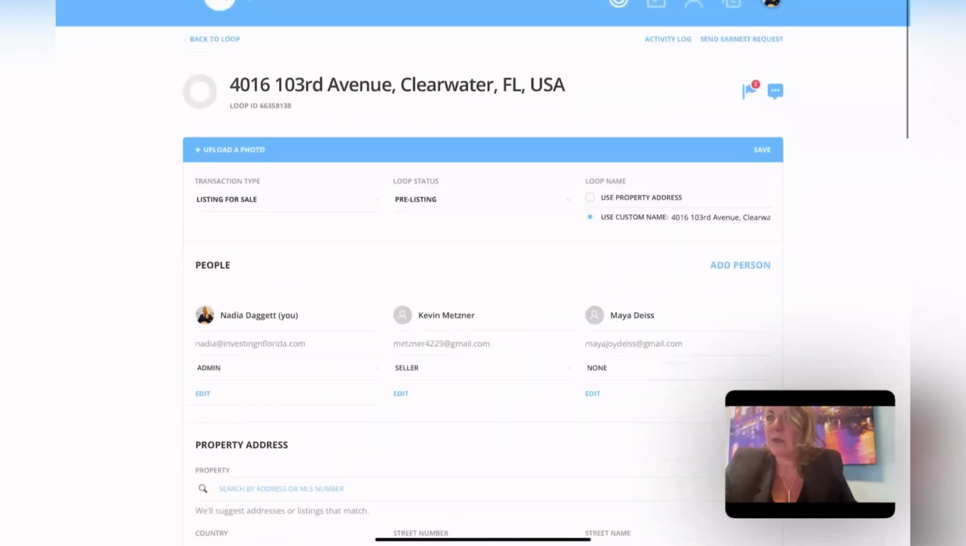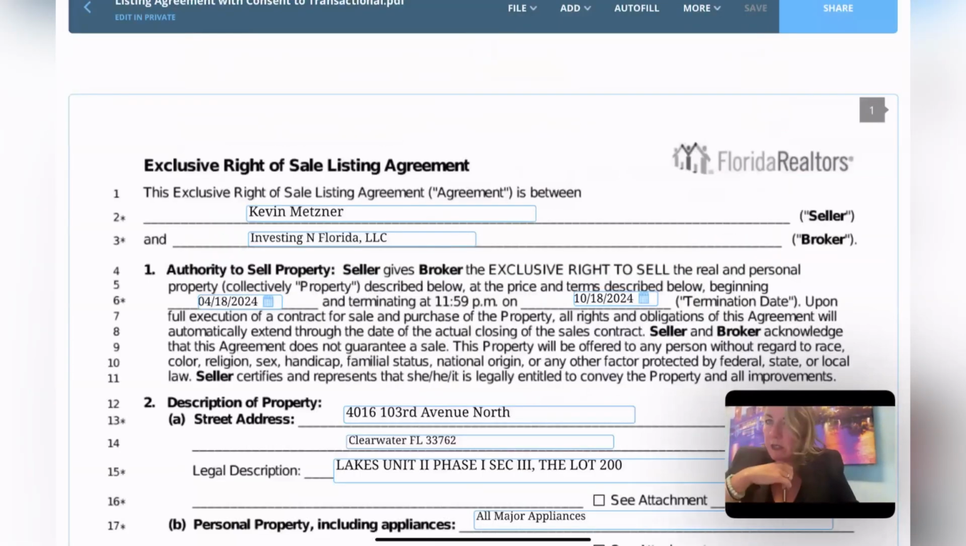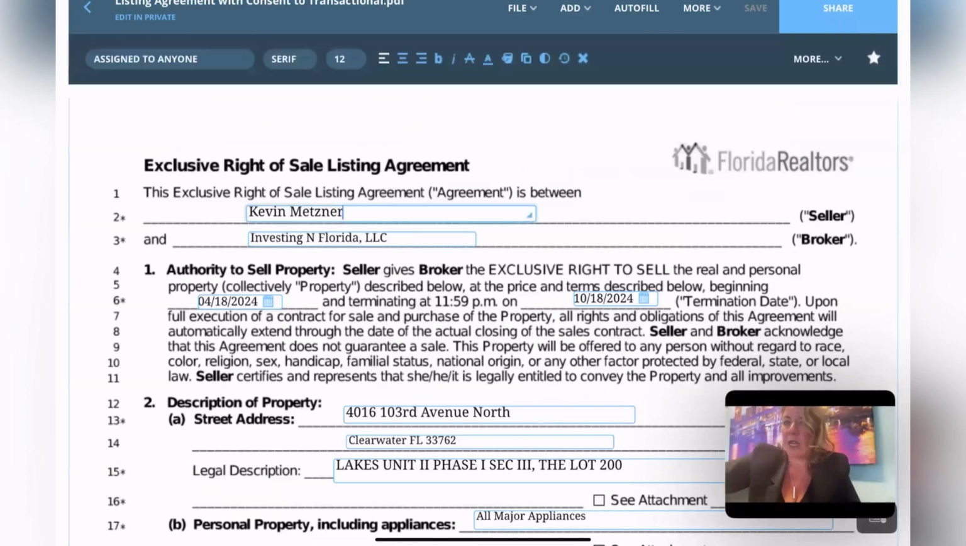And the reason why is because when you start a new form in Dotloop, it will give you the option to autofill. And this one didn't because it's already set up, but it gives you the option to autofill. And when that happens, it'll put their name right in there, our name, the address, even the legal description. It throws everything in there so you do not have to keep copying it and putting it in there.